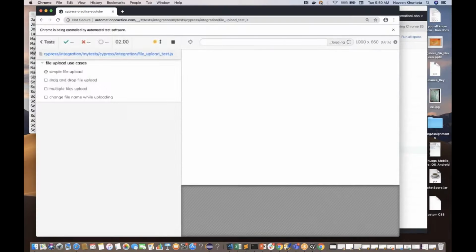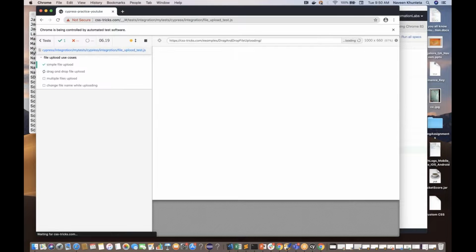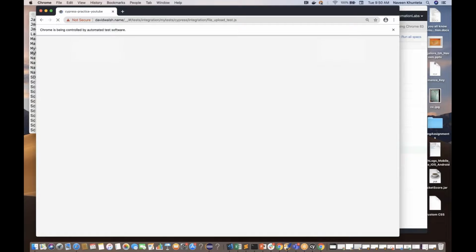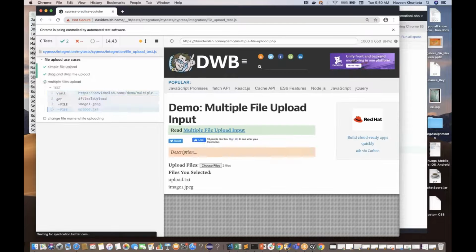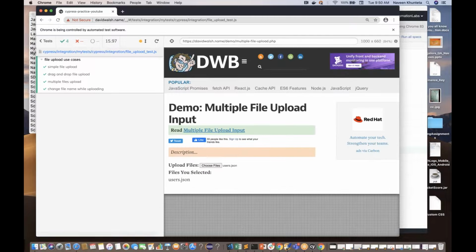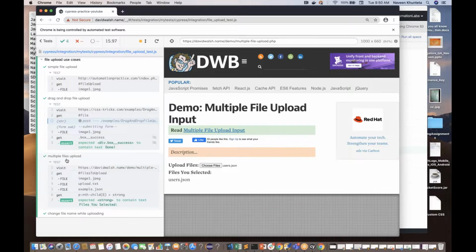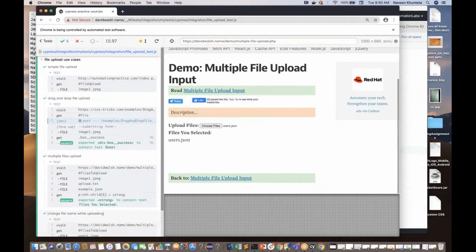Now we have 4 test cases. Let's run them back to back. One is done. The second one is the drag and drop file upload, that is also done. The third one is the multiple file upload, which is also done. And change the file name while uploading is also done. So you can see all my tests are working perfectly fine over here.